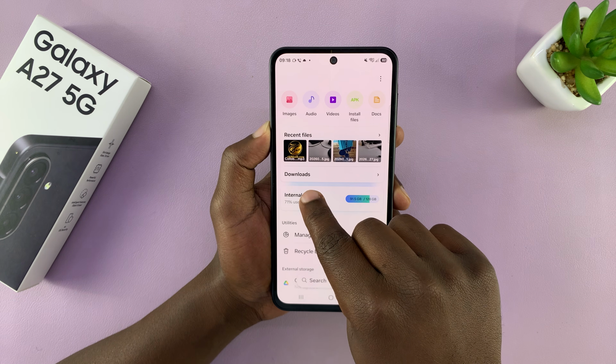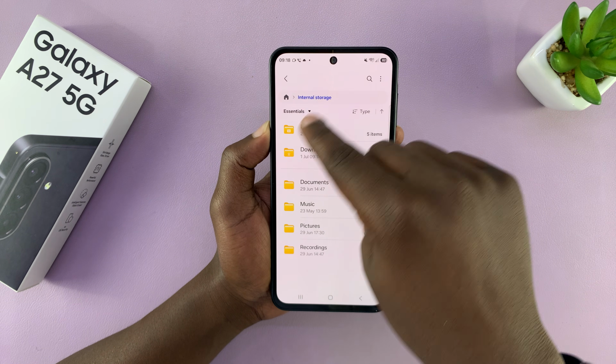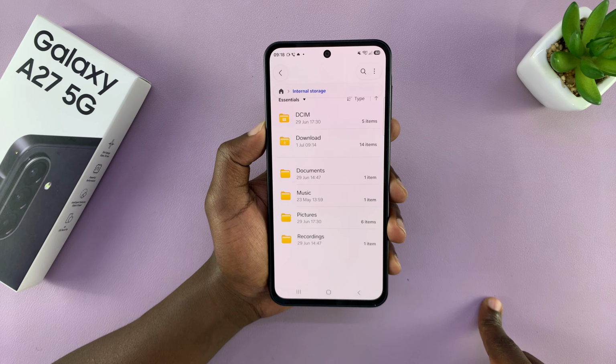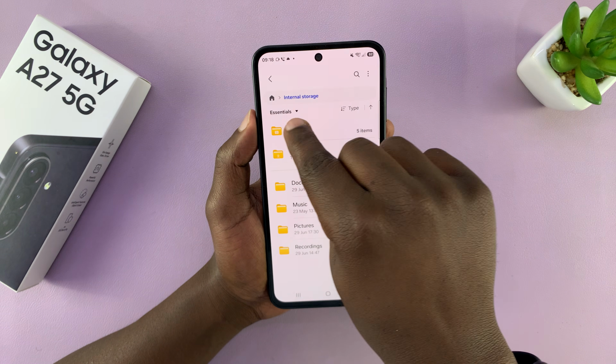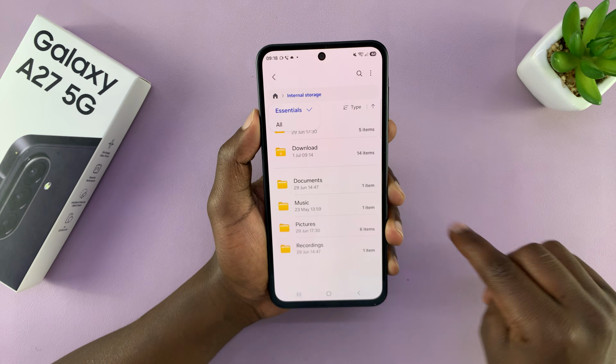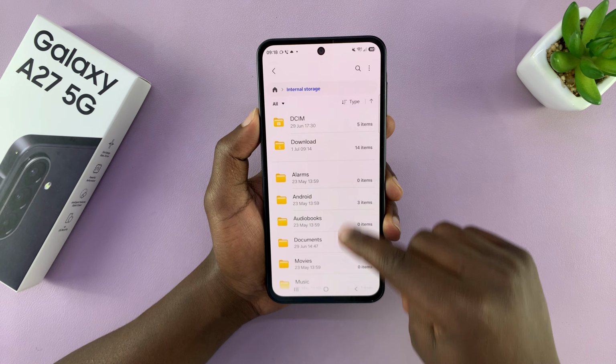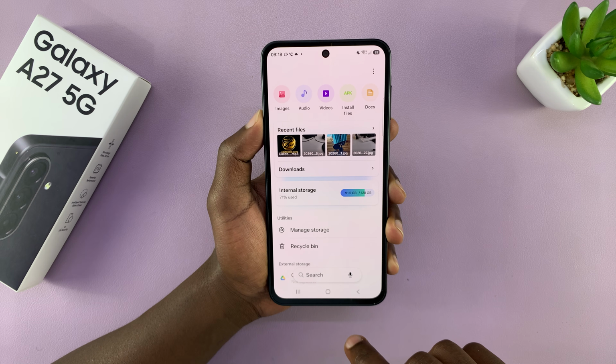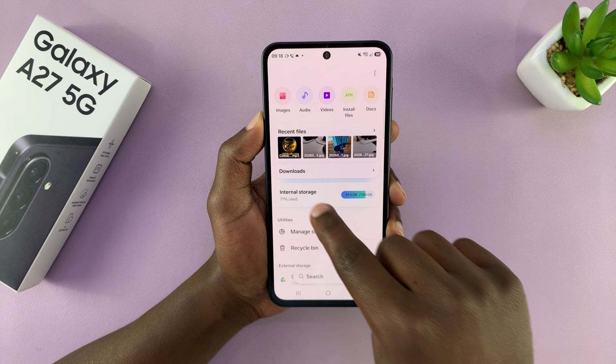Inside the My Files app, you want to go into internal storage. And then as you can see in the internal storage, you can only see a few folders. Now you want to go to the essentials little drop down arrow, tap on that and then select all, and you should be able to see all the folders in your phone. Once you do that, you can go back and then go to your downloads folder, could be also in the internal storage.